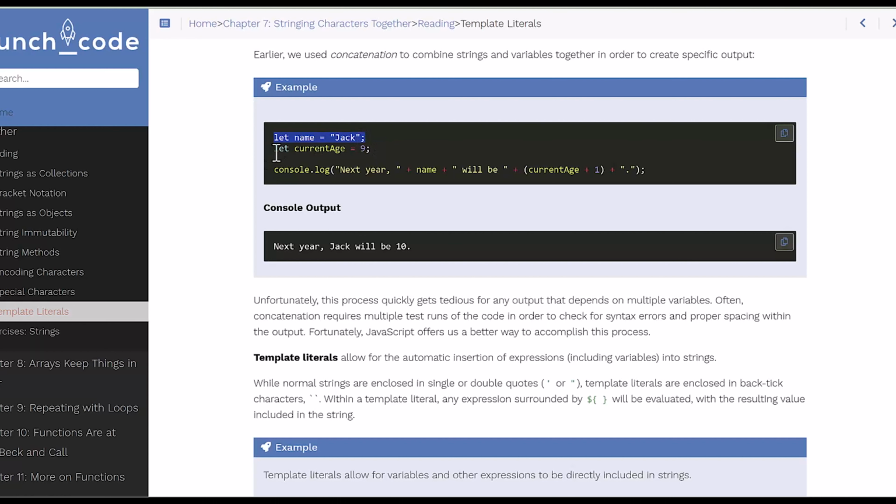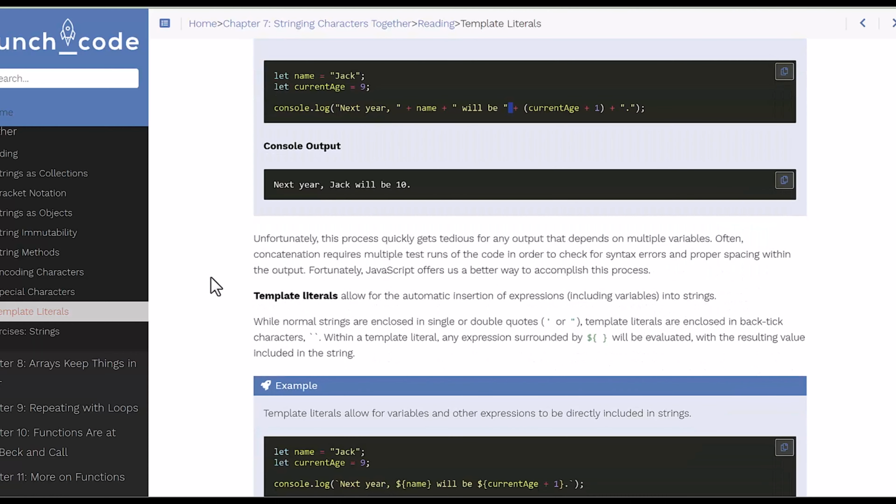Template literals. Earlier we used concatenation to combine strings and variables together in order to create specific outputs. So here we're declaring and initializing a variable with a string called Jack. We're doing the same thing here. We are declaring and initializing a variable with the number 9. And guess what? These are descriptive variables.